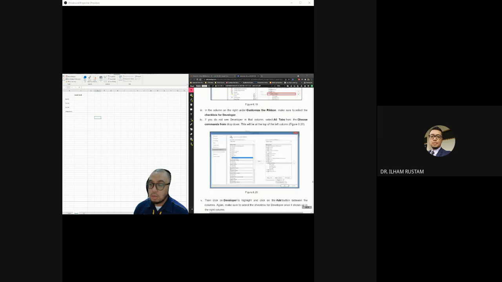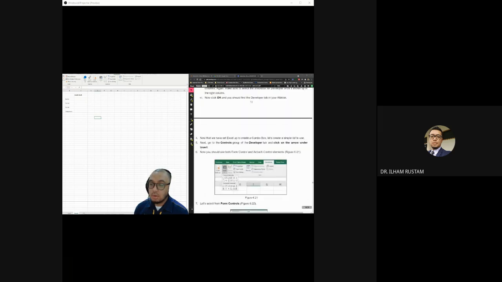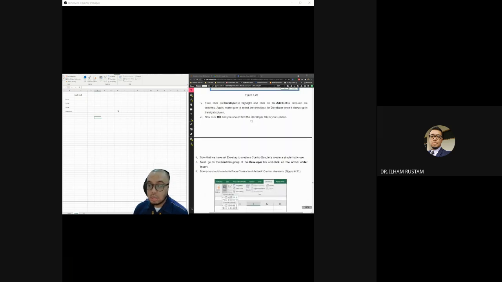Great. So this step is more on including the developer. For this section, what you need to do is go to the developer tab, click insert, drop it down, and choose the one that mentions combo box form control. The second column, the second icon from top, from the left.